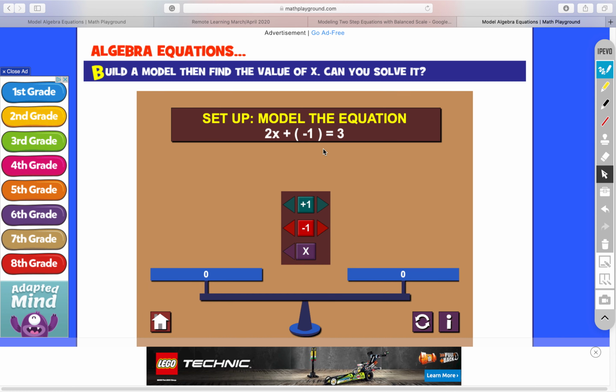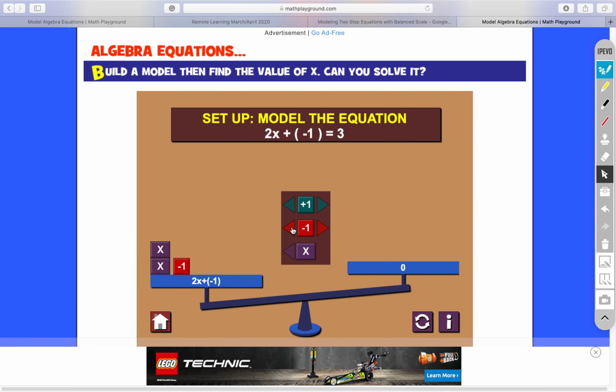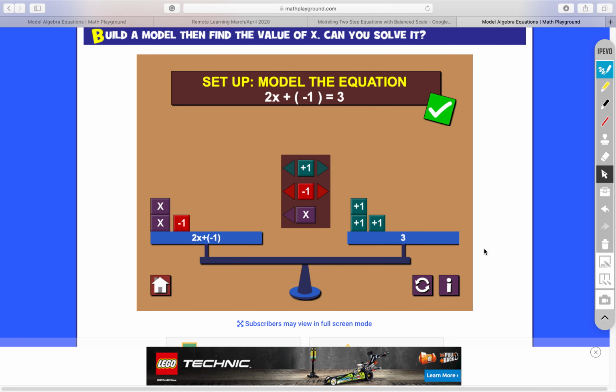And you want to set up a scale that models this equation, 2x plus -1 equals 3. So you're going to want to put 2 x's on the left side and one -1. And on the right side, you want to put 3 positive 1s. And this is where I want you to take your first screenshot. The first screenshot is going to show me that you set up the model correctly.